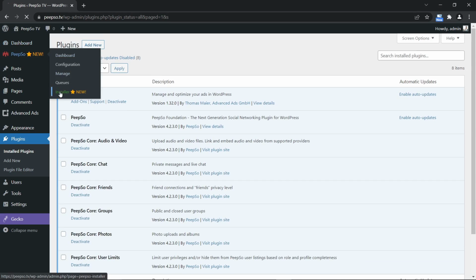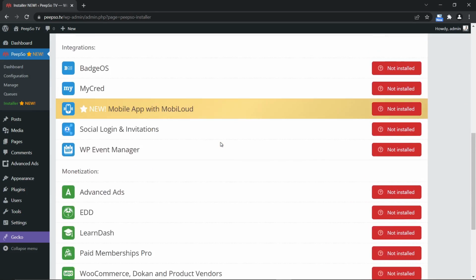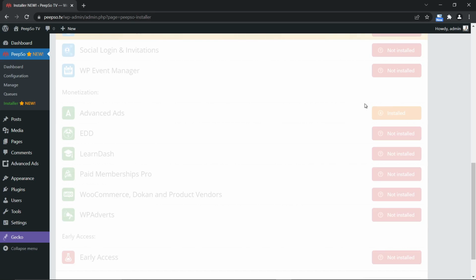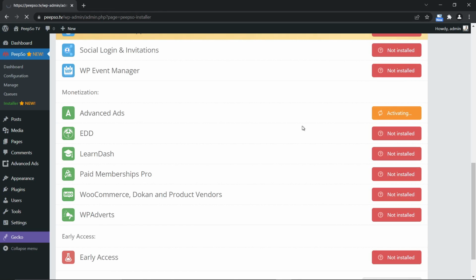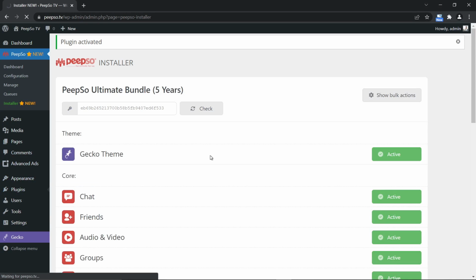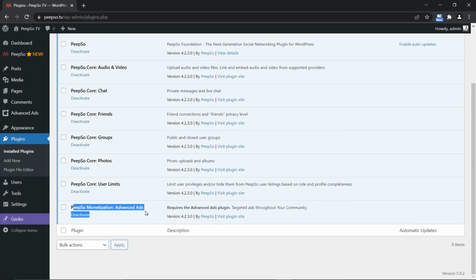Now go to PeepSo Installer. Wait for the license to be checked and find the Advanced Ads Monetization Integration plugin. Install it. And activate it. Now we have two additional plugins added to our website. Let's check them out: Advanced Ads and PeepSo Monetization Advanced Ads.